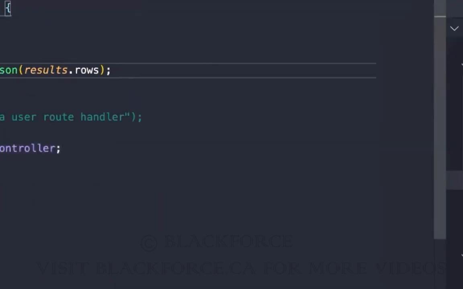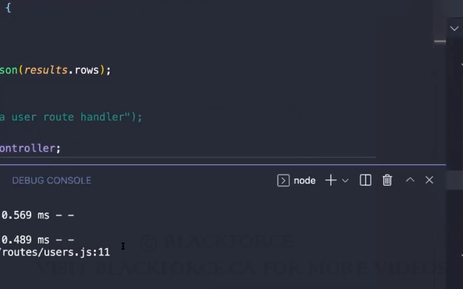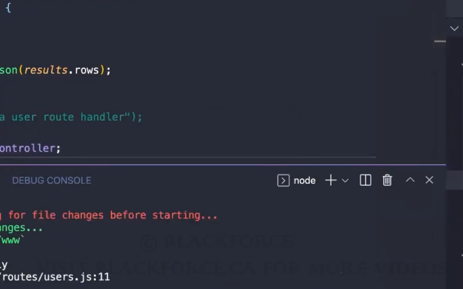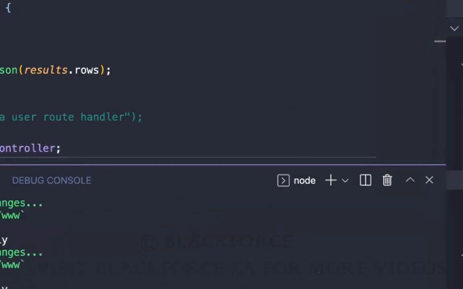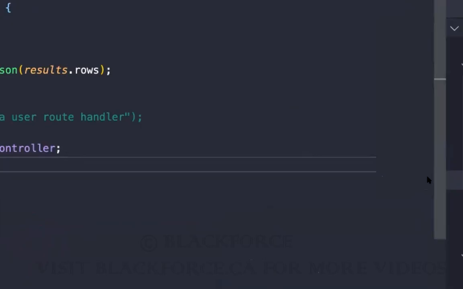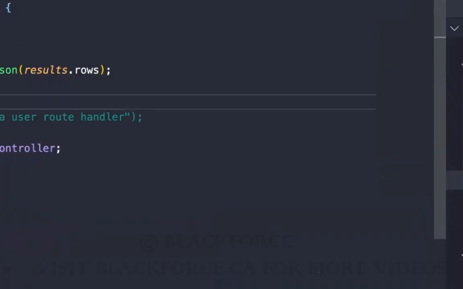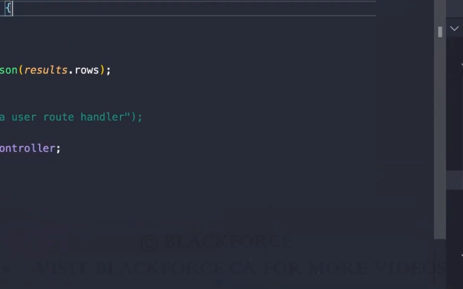But our server crashed, right? If I roll it up, you're going to see that when we went to the users, our server crashed. The reason being that for our get all users function, our database query is trying to select from a table that we don't have created. I think I was playing around with this and I deleted the table.